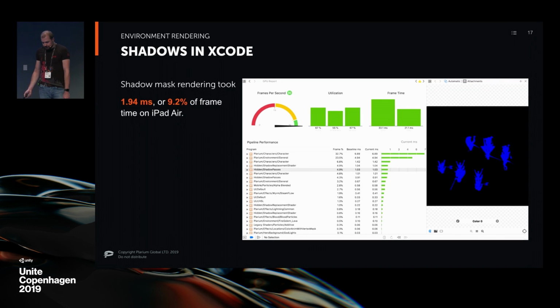That's the screen that showcases our shadow mask rendering, and it's basically 2 milliseconds on the iPad Air, which is like 5 years old at this point. And I test that on iPads because they have a larger screen than iPhones of the same generation. So in terms of rendering speed, they will be slower.